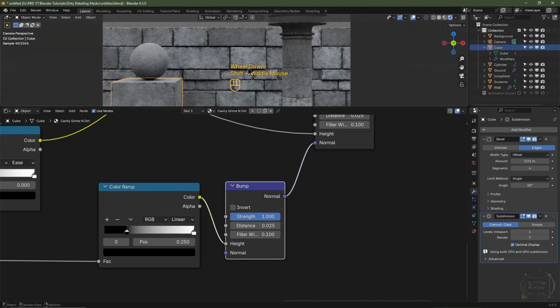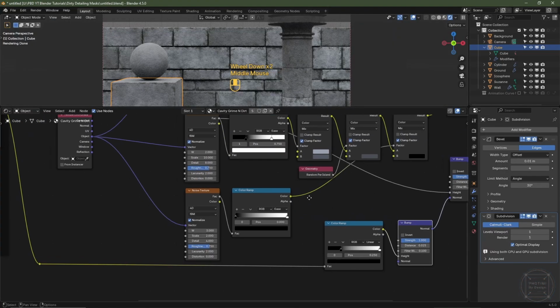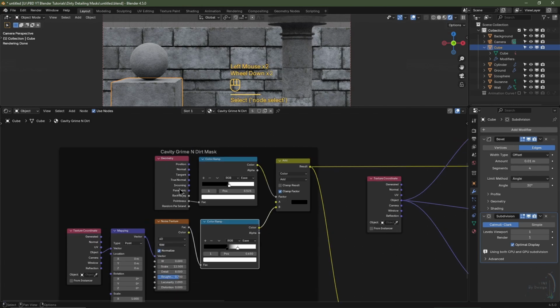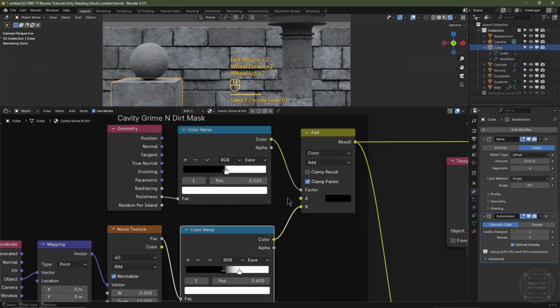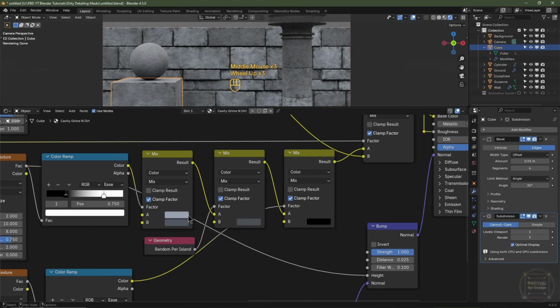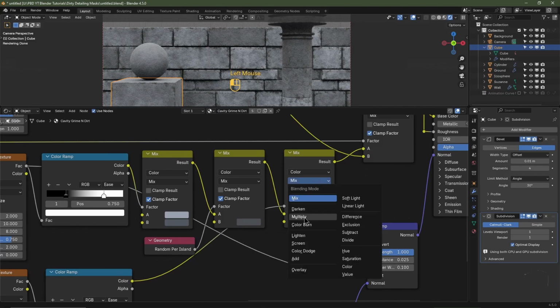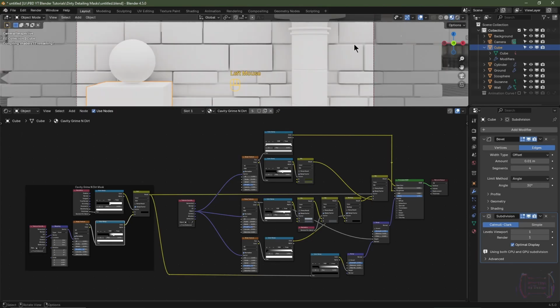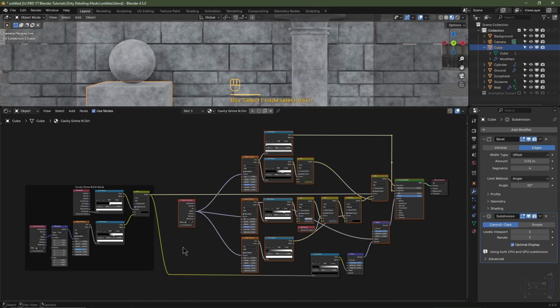So now the only thing really left to do is dial in the settings. The main two settings you want to concentrate on will be the two color ramps, which are in your cavity, grime and dirt mask, and of course the color of your wall. So if you're going for sandstone, these would be kind of a yellow tone, and this would be a darker yellow tone. We can probably change the mix type from this one to multiply. Now you can see that the masks work absolutely fine in Cycles, but if we go to Eevee, you'll see that the masks don't work at all.